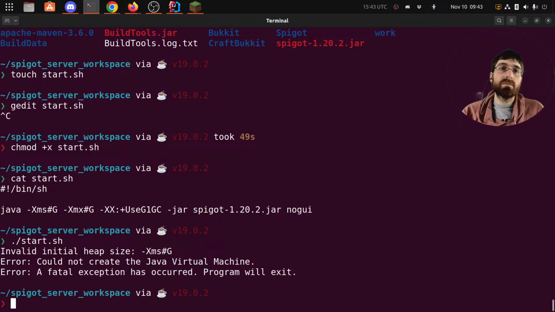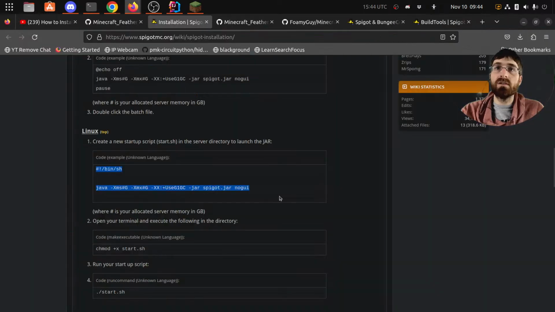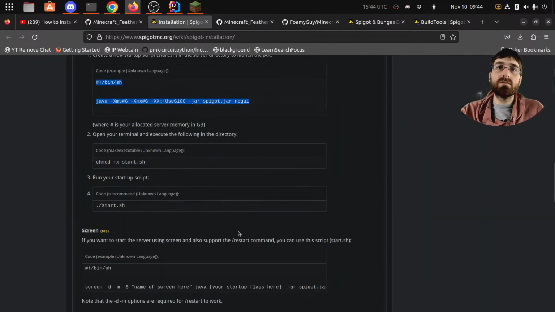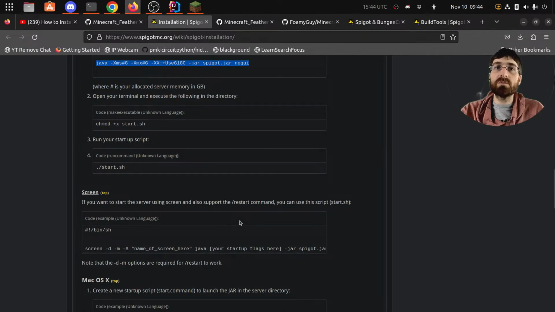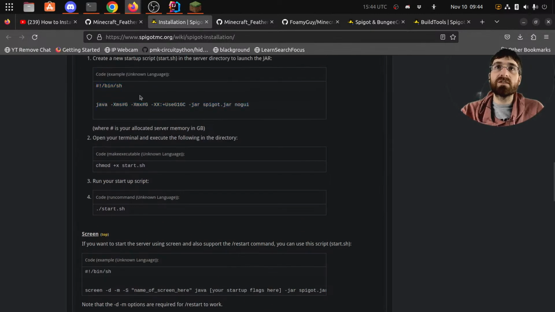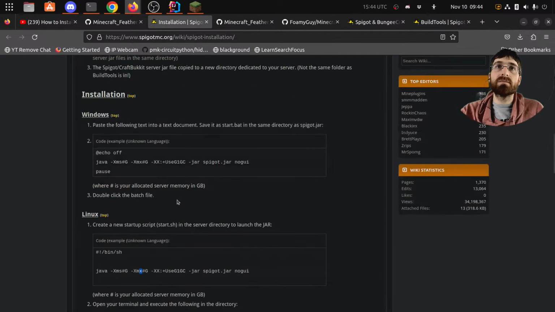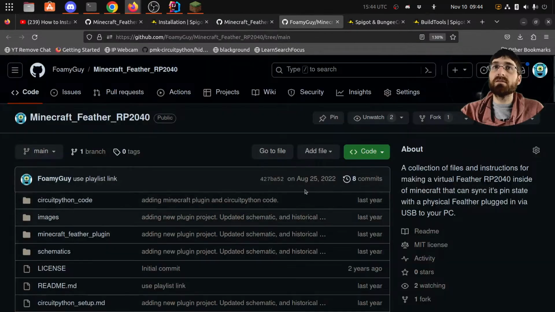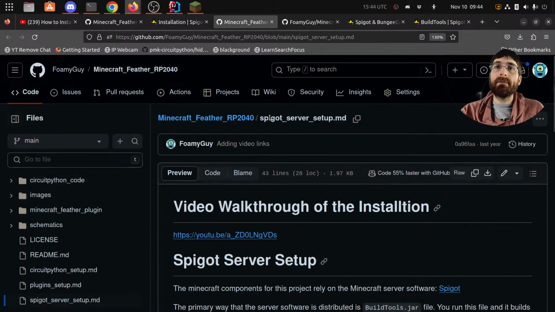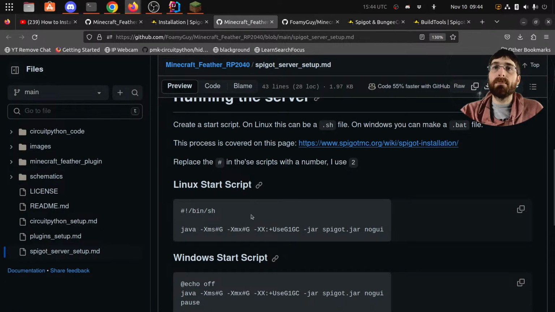Terminal exit. Not create the Java virtual machine. We didn't fill these in. These need to have numbers. Like this one is 1G, but these ones are hashtag G. We'll read instructions a little bit. It's not actually say, it just has these. What did I say in this file? Actually, just copy them with that. Why not put that in here? I'm gonna update that.